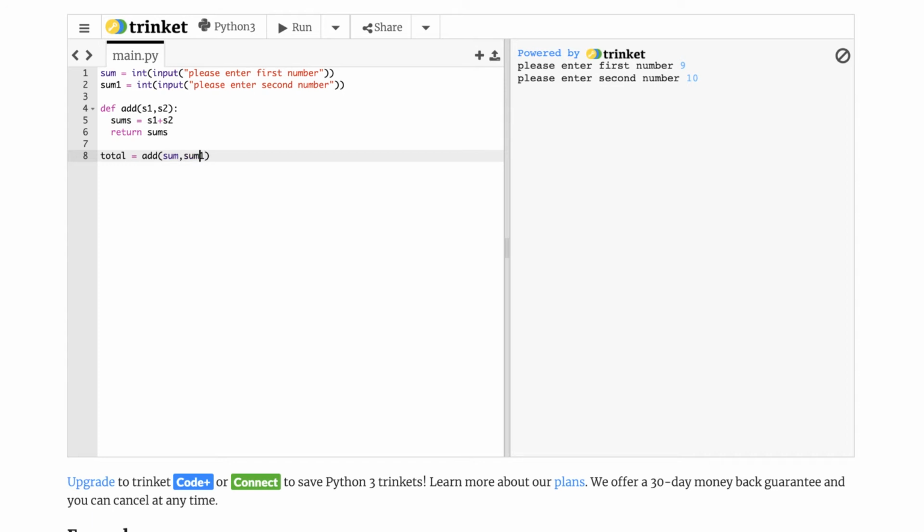Now you see that these are the variables we mentioned above, right? So basically what we did is we parsed those parameters into this function, and you can just imagine this as being sum and sum1. So sum plus sum1, return sums. Total equals add sums and sum1. So once you have this total, you can put it into a print.